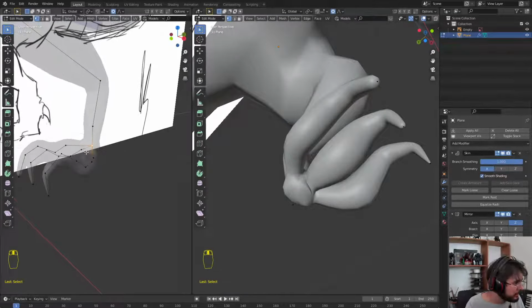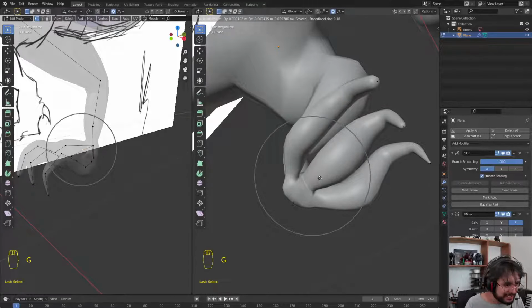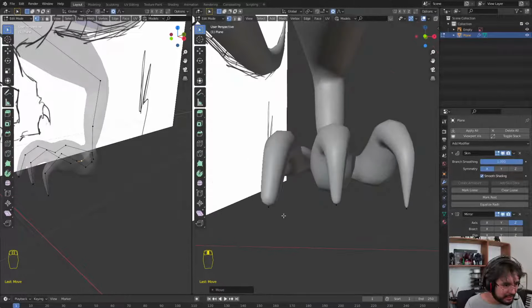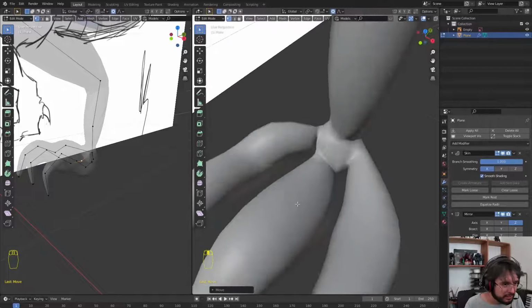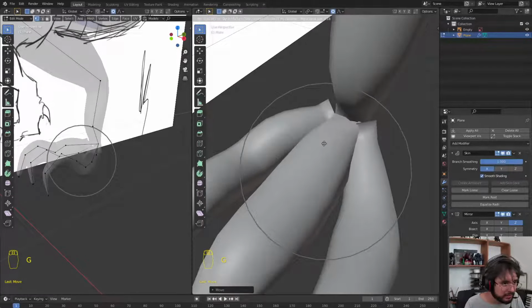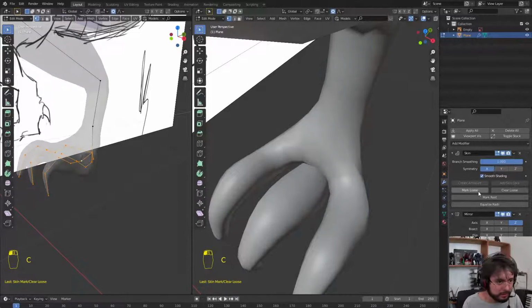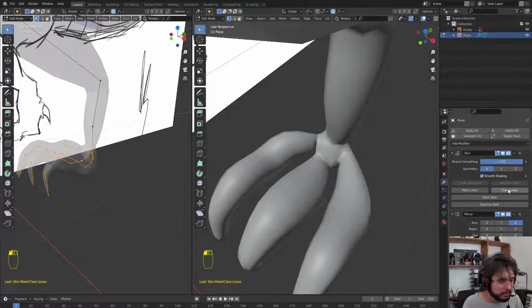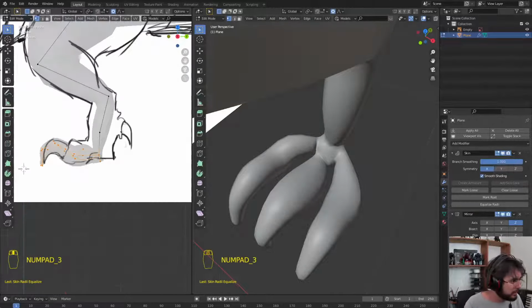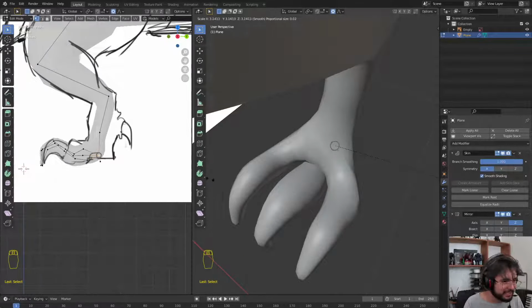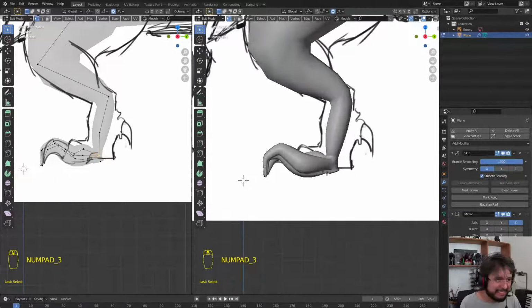This finger doesn't give me peace. Like this. Okay, we can go with this. Let's see what happens. Okay. No, I don't like it.